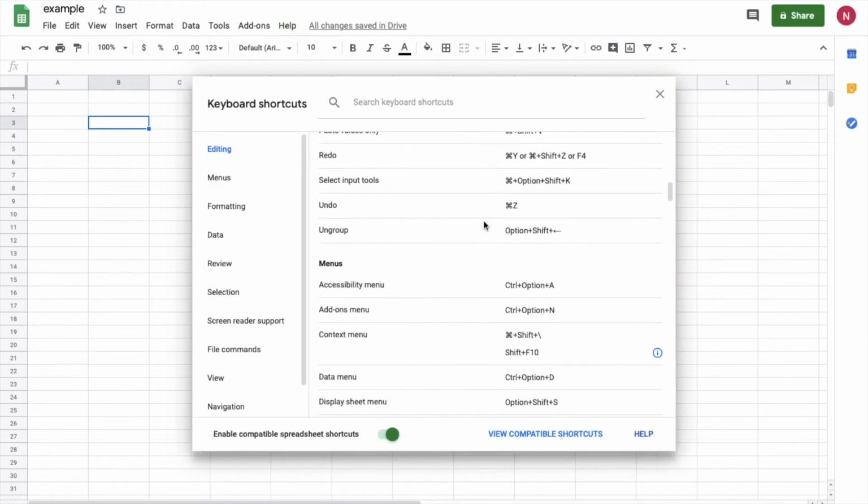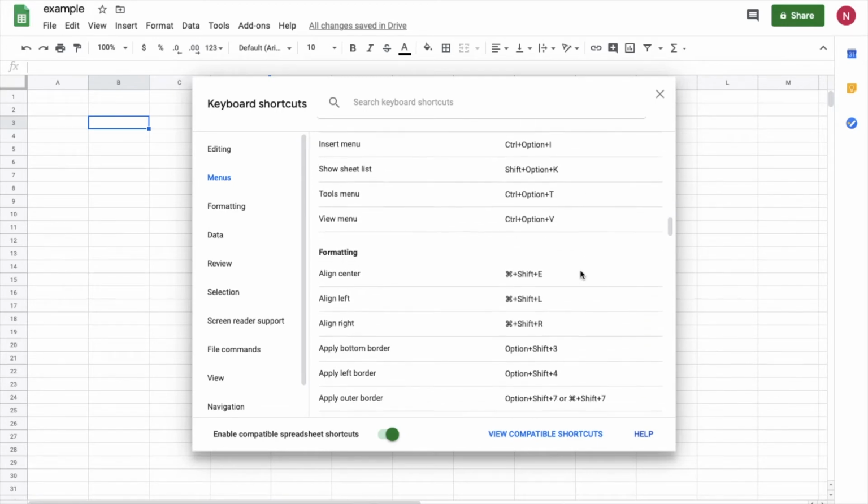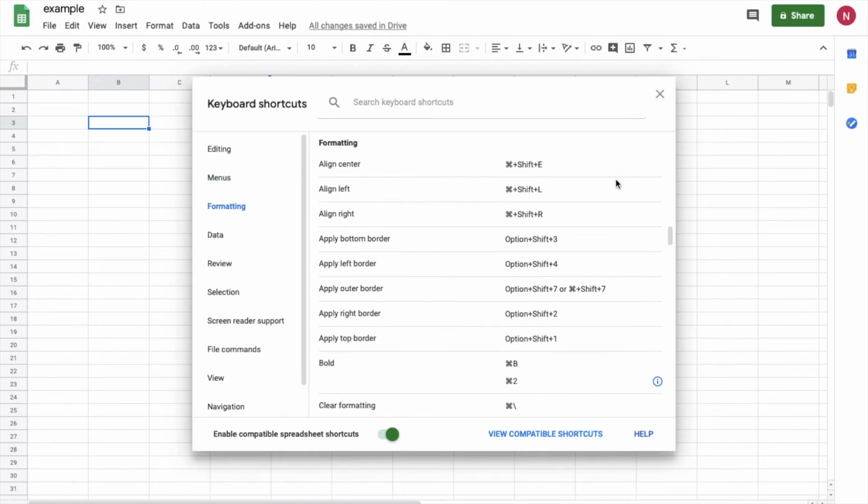So for menu keyboard shortcuts, I usually don't use that because I feel like that's a bit excessive and it's kind of harder to memorize these menu shortcuts. For formatting, I generally use aligning center, so I do like to remember Command Shift E. It just makes it easier.